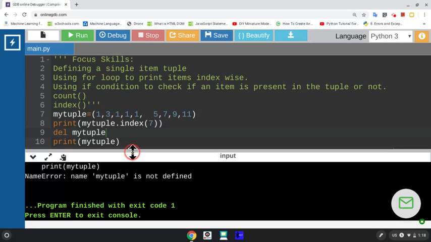Don't forget to save your work every time and save your Python file. Remember, Python programs are always saved with the extension py. It's important that you write the py extension in the end.